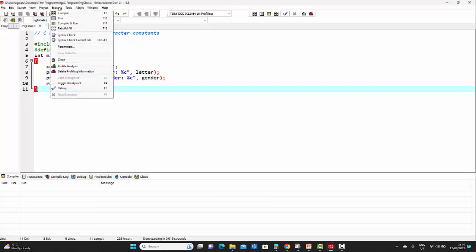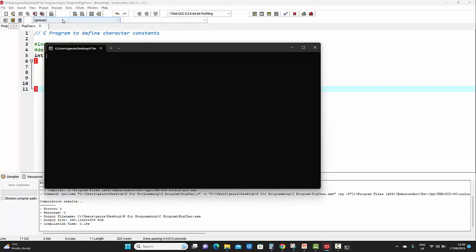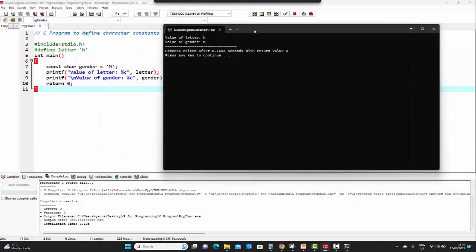Let's go to the execute option for compiling it first. As we can see here, this program has 0 errors and 0 warnings. Let's run the code. So this is the output of this program. The first one is value of letter. As we can see here, the value is H. Second is value of gender, that is M.